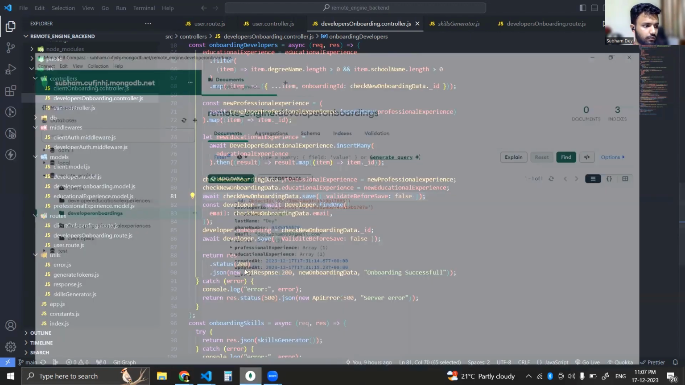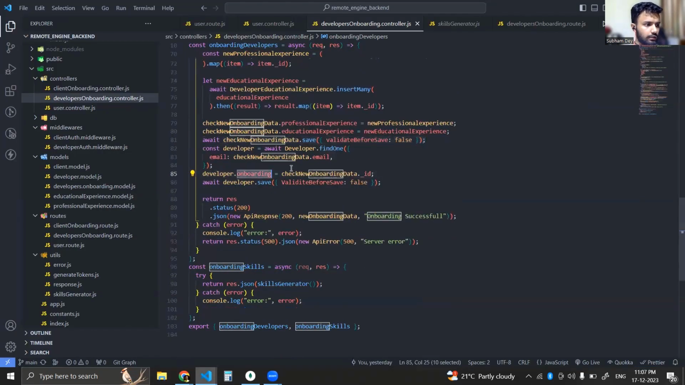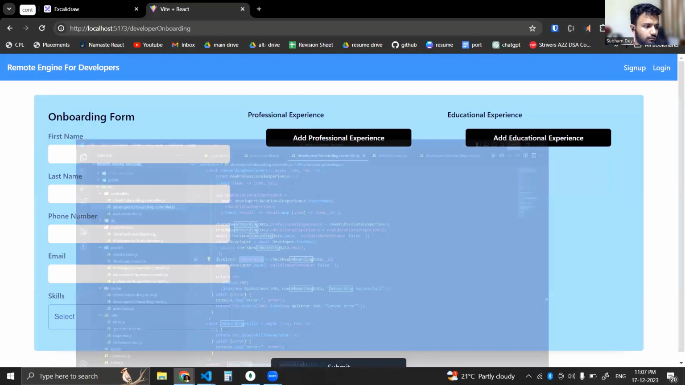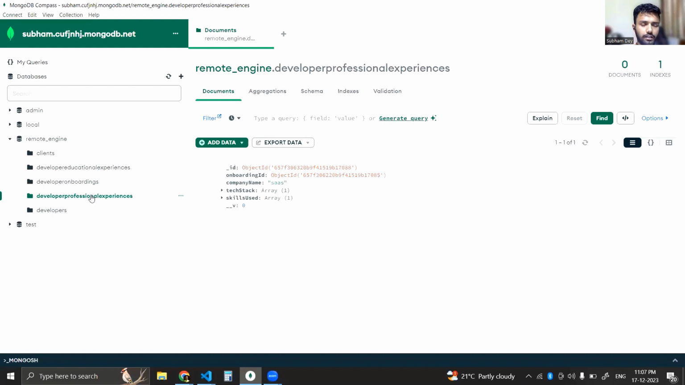So after this, it will look like this, right? This saving creates in the child, it gets the ID, and then saves it to the parent. Now what's going to happen is the developer's onboarding has a connection with the professional as well as the educational experiences, right?